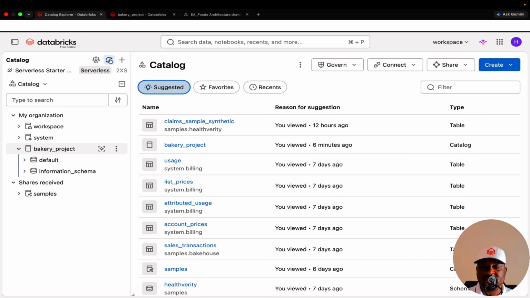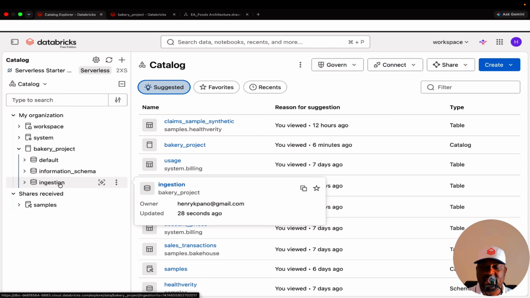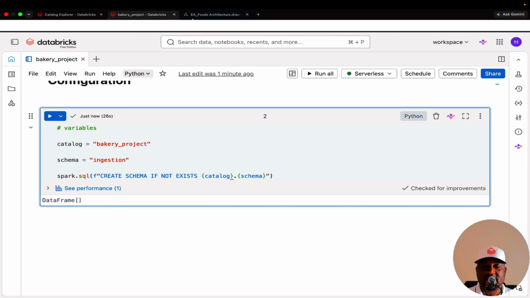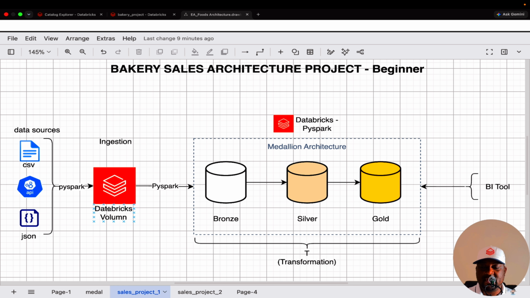Okay, so we just refresh it this way, and there you go. You can see the ingestion schema has been created over here, right? Nice. So we were able to create the ingestion schema, and if we go back to the logic, this is the ingestion schema that we have, right?